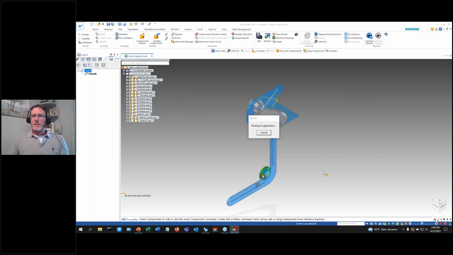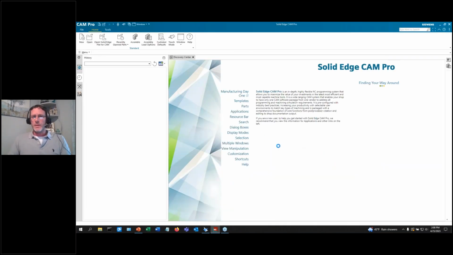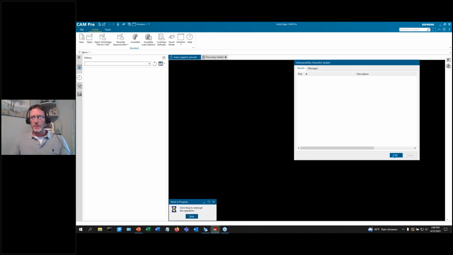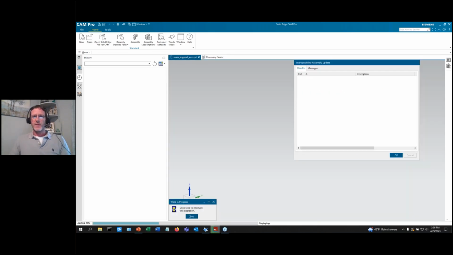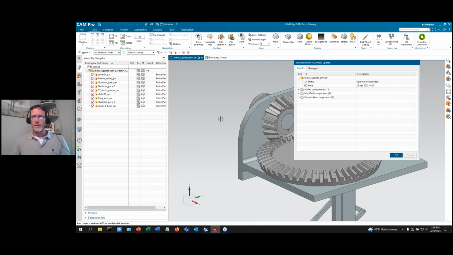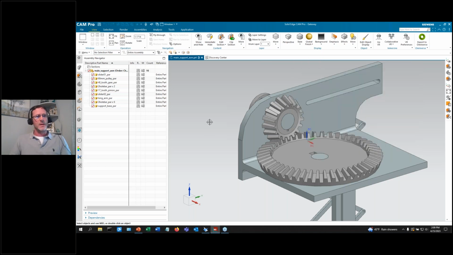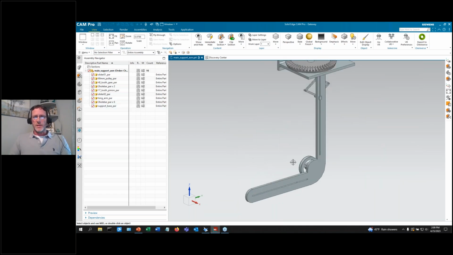Now it's bringing in the entire assembly, and we're going to have to single out the component that we want to create. This is bringing in all pertinent information from Solid Edge for our interoperability assembly updating. If there was something that didn't come in correctly, it would tell us, and it said operation has succeeded. So with this assembly, I'm going to target this one component down here. So it's a 60mm pulley, right click.